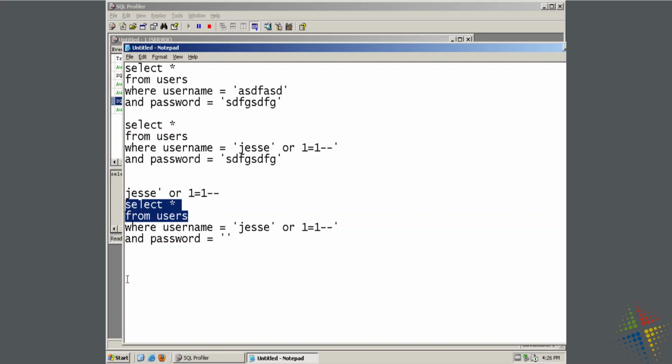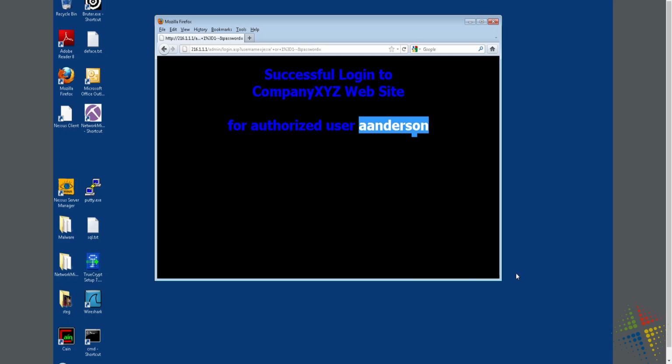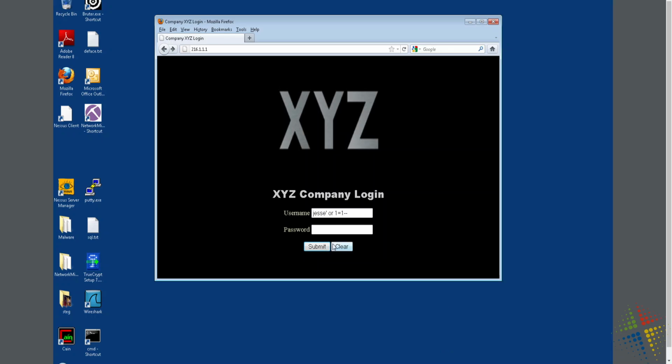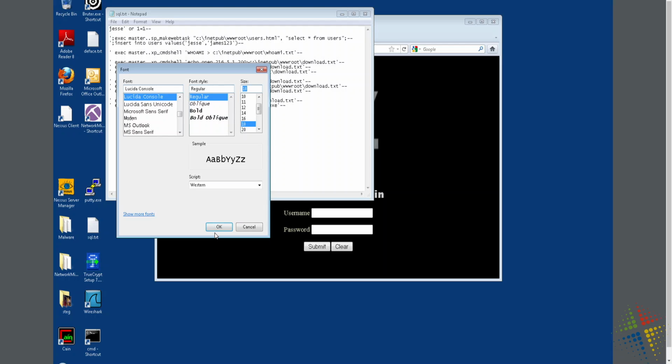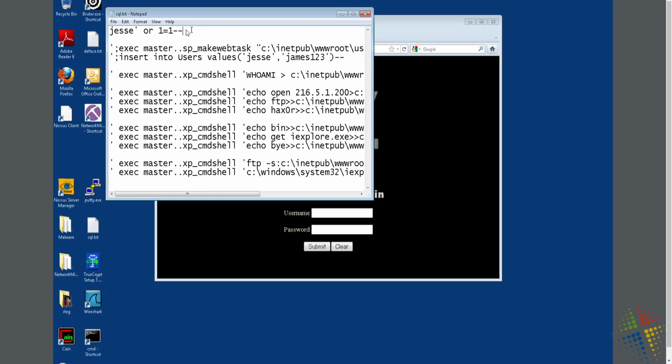So let's take that a little bit further and let's see what else we can do in here. Let's see if we can get access to this users table. So I'm going to go back to my other Windows machine here. I'm going to click back and I'm actually going to clear that out. And I have a file here called SQL, which has lots of different SQL injection commands spelled out for me. So we can see our first one there, Jesse or 1 equals 1. That's the very first command that we just ran, and we saw that it allowed us to log in.